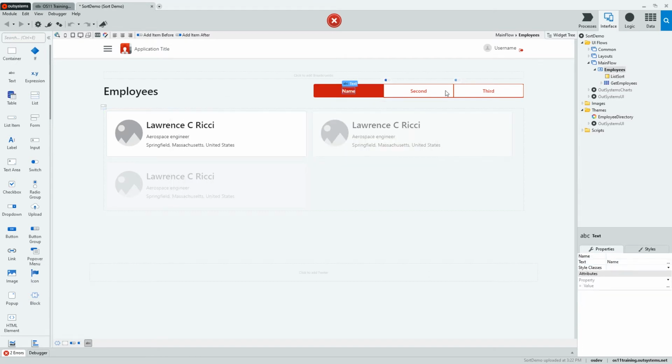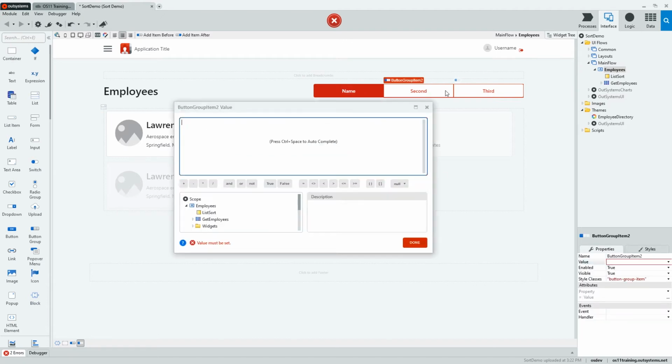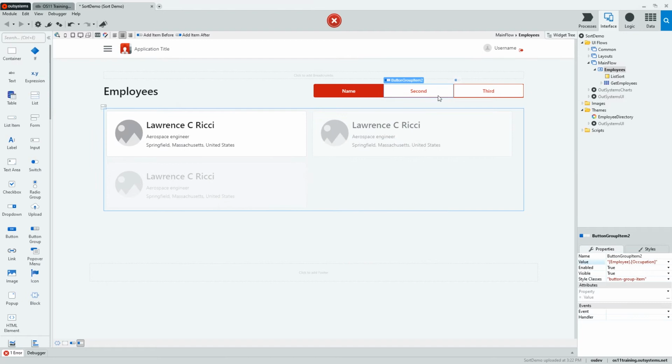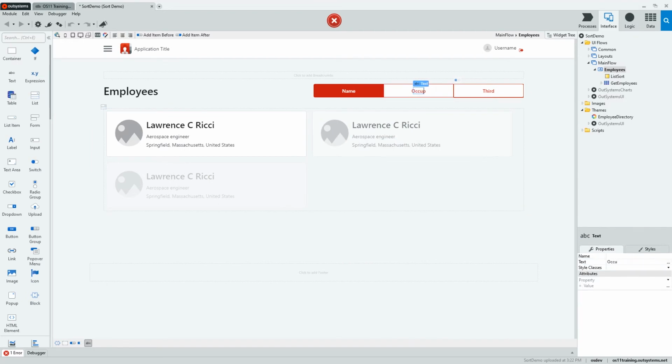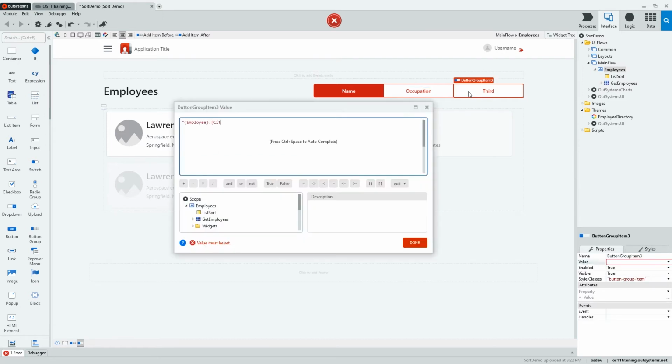The second item will be used to sort on the employee occupation, so the value property and the text inside the button group item need to be changed accordingly. The third and final button group item will be used to sort based on the employee's city.